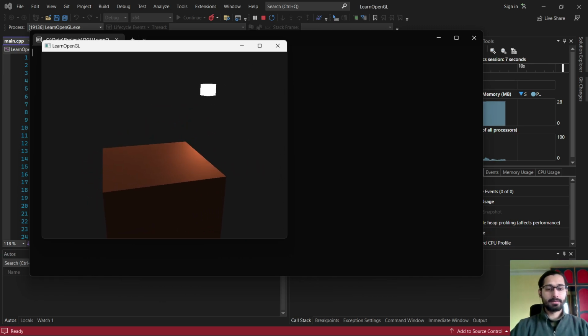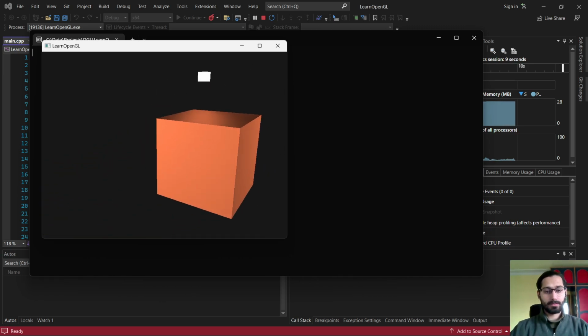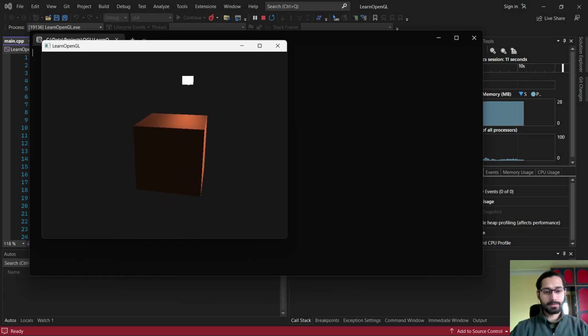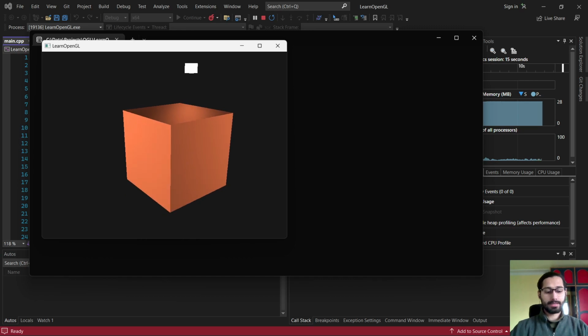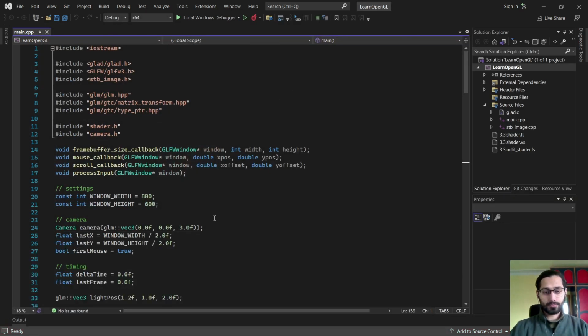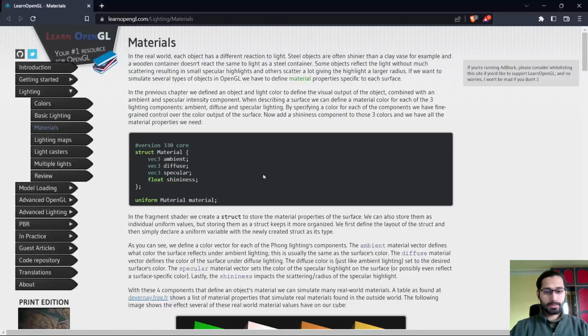We implemented a directional light, and the material has ambient, diffuse, and specular lighting. So far, so good. In this chapter, we're going to be learning about materials.